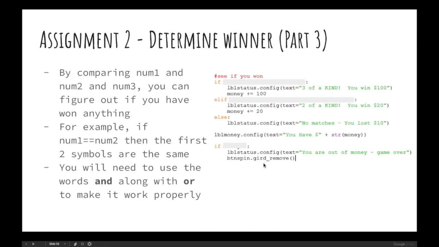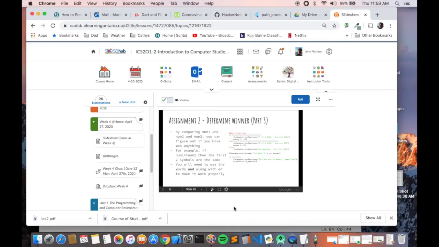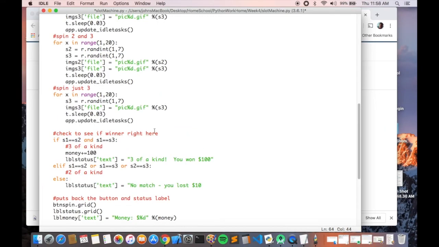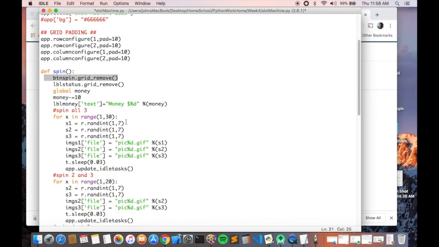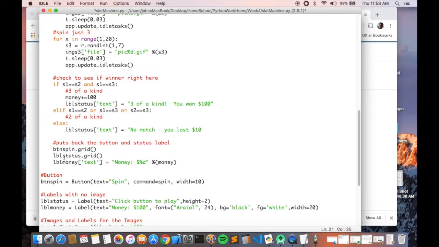To me, that's an easy way to just stop the game, is just take away the spin button and they can't play anymore because they're out of money, right? But we use that grid remove in our code earlier on in the spinning, right at the very top, right? As soon as we start spinning, the first thing we do is remove the spin button, okay? We bring it back down here, right? Just like that.